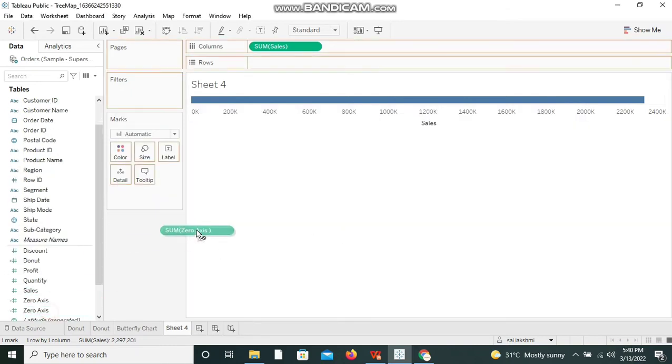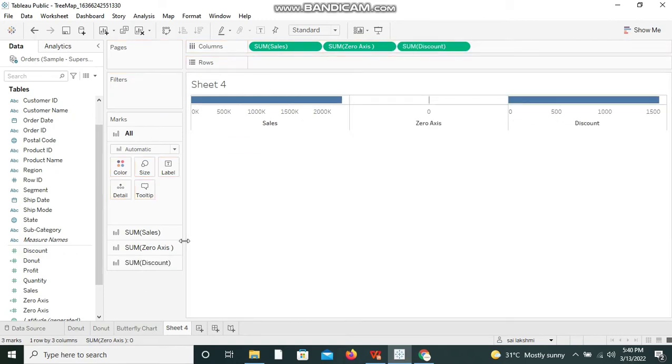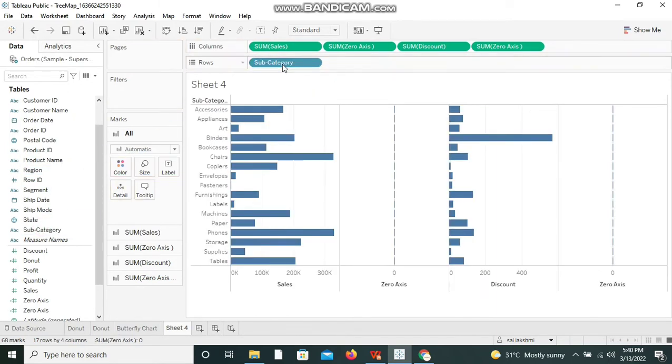Now I am bringing the 0 axis to the column shelf, and again one more measure I am choosing from here. I am choosing discount now and bringing it here, and again I am bringing the 0 axis calculated field to column shelf. I have taken two measures and I have created a calculated field and named it as 0 axis. I have brought the 0 axis twice, and we need to bring a dimension. For now I am taking subcategory. Now two different horizontal bars has been created.